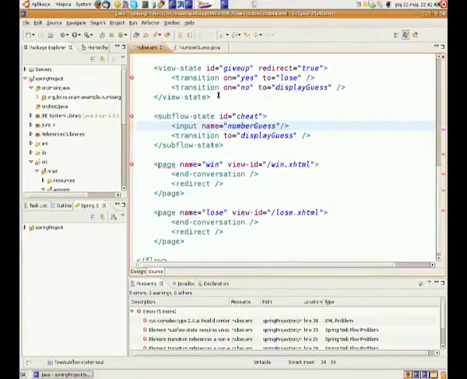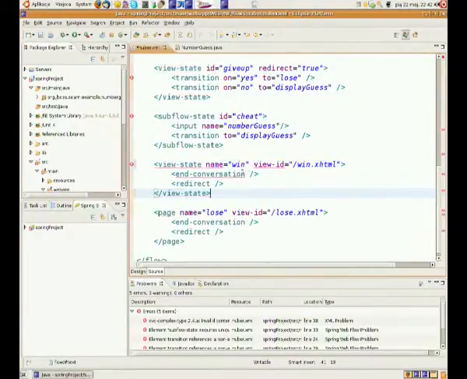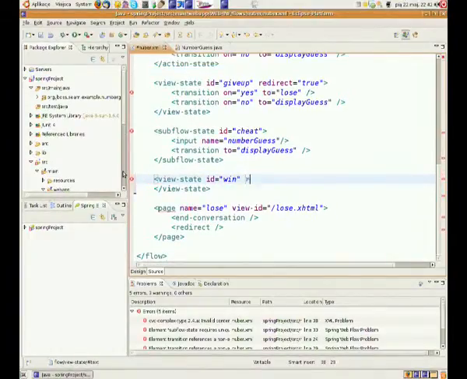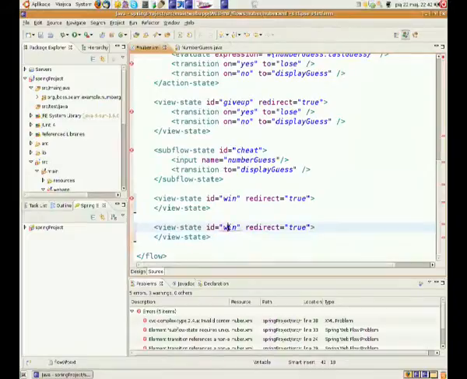Here we've got two page remainings. Well, we just easily can substitute them with a view state tag. And same to lose.